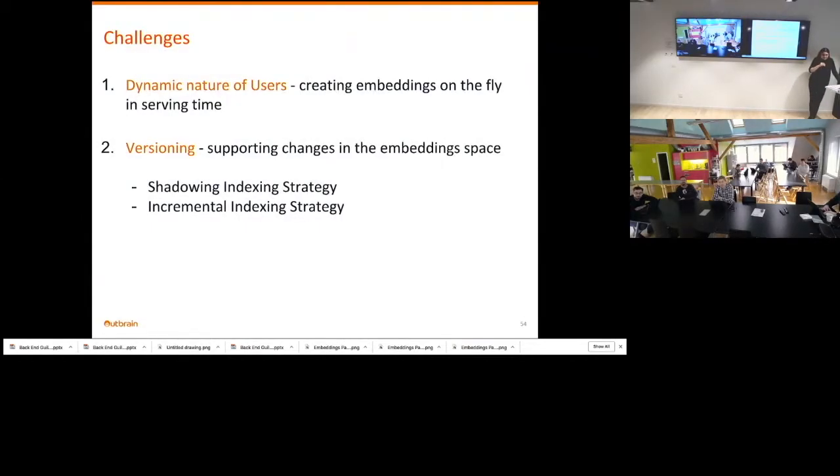Challenges that I'm going to describe. Two of our main challenges are, first of all, the dynamic nature of our users. Our users change with every interaction they make, and this is how our user profile is built. It changes with every page view of the user. We'll see why this is a problem. And the second thing is versioning. In addition to the fact that our users change, our whole feature space can change over time, and we'll see why this can be problematic and how we should handle it.